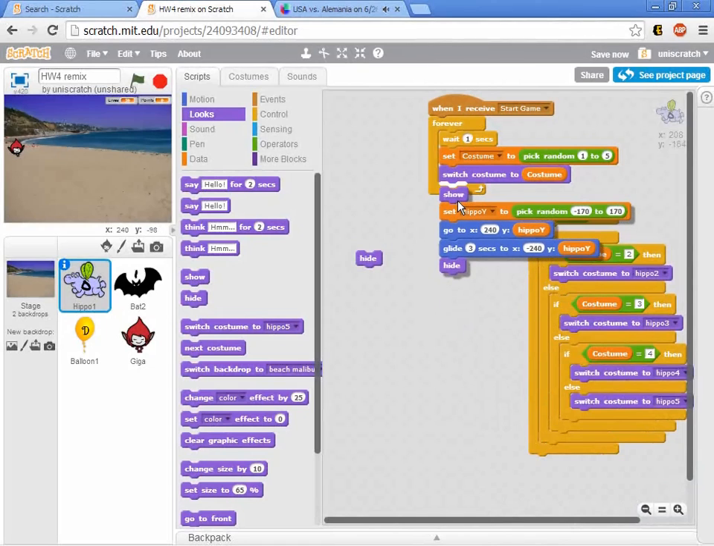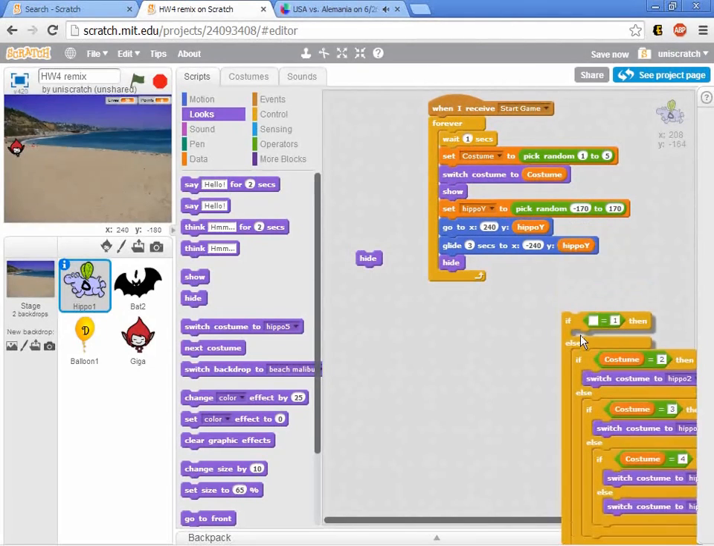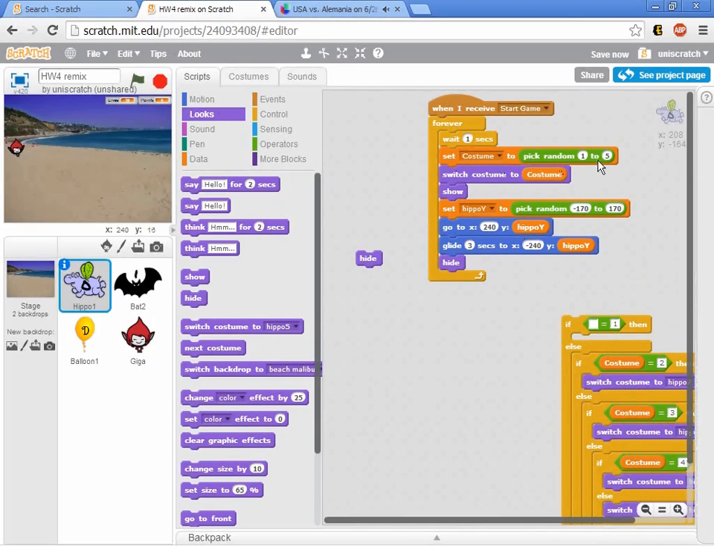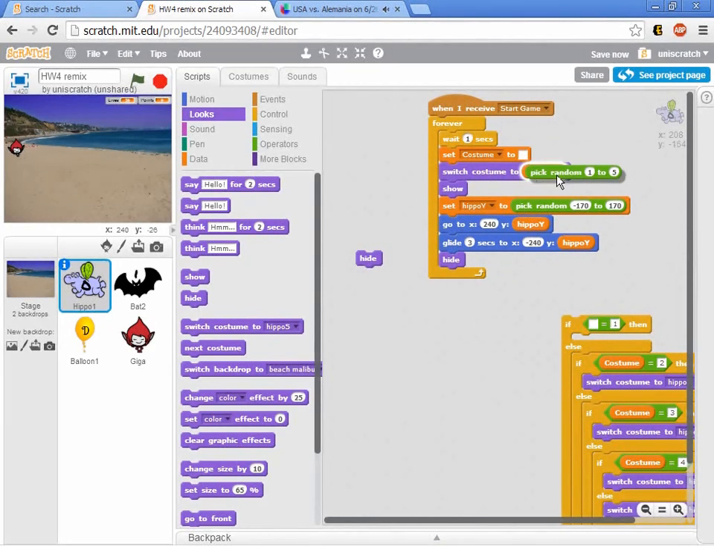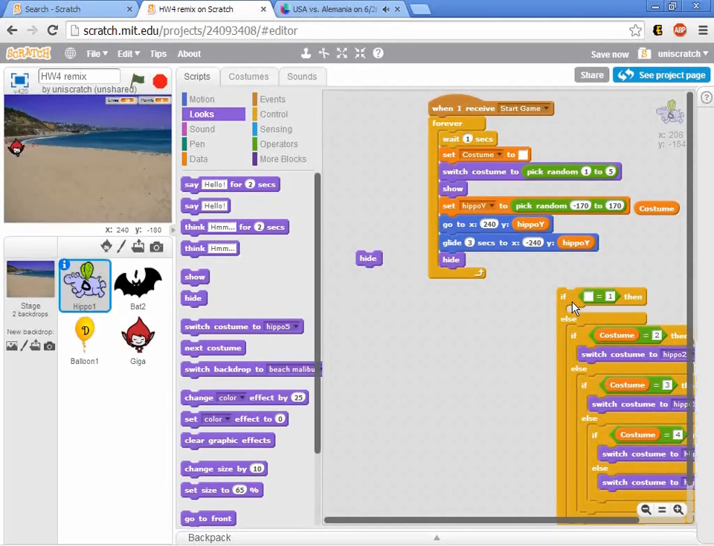I can simply say, pick the costume number to be from 1 to 5, and then switch to that number. And in fact, if I don't need this variable later for some other thing, I can even take and put switch costume to a random number from 1 to 5, and that eliminates all of this long need for if statements that switch. So a hidden feature of Scratch, costumes have numbers, and you can access them directly in the switch costume to block.